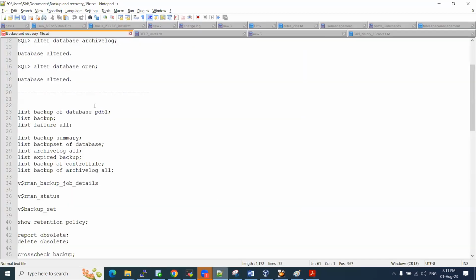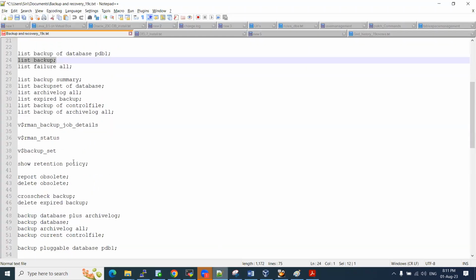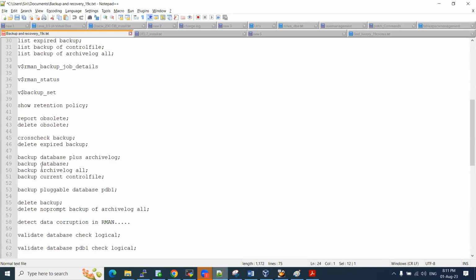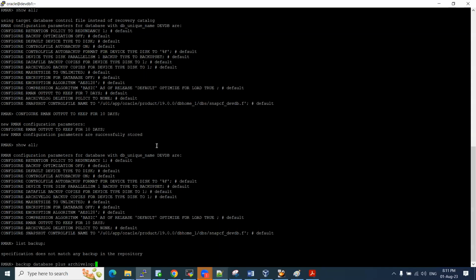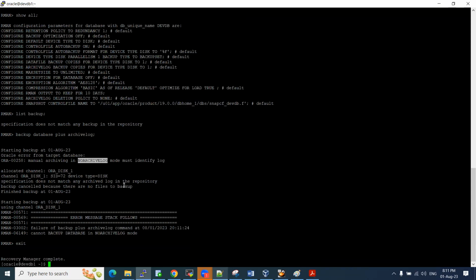Now I want to show you the list of backups, if I have anything. I don't have, I'm sure. Specific backup not matched. I don't have anything. Let me initiate the backup command: backup database plus archivelog. What is it saying? You are in no archive log mode. You should be in archive log mode. RMAN will not work.